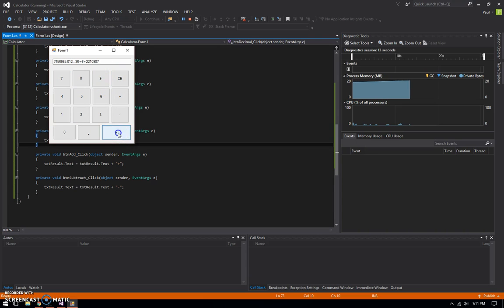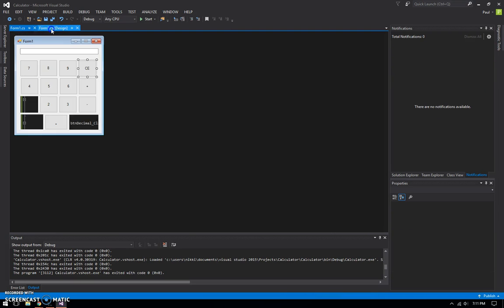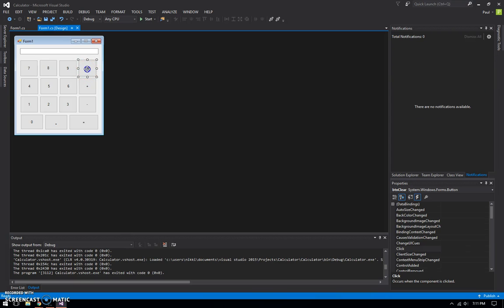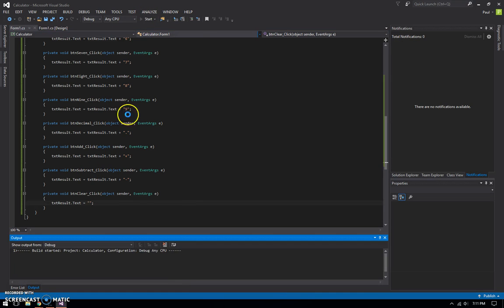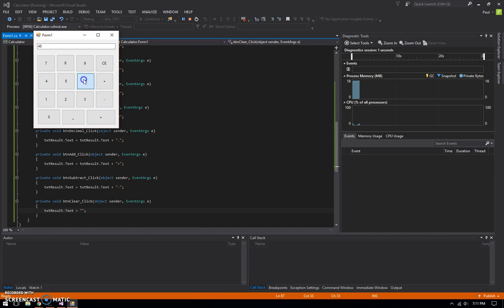Clear does not work, and equals does not work. So let's work on clear first. So kind of do the same thing, double click on it. It should bring you to button clear, and what I want to do is say text result.text, and I just want it to be blank, right? So now when I run this, same thing, still can click whatever I want, clear it, now it just clears it out.